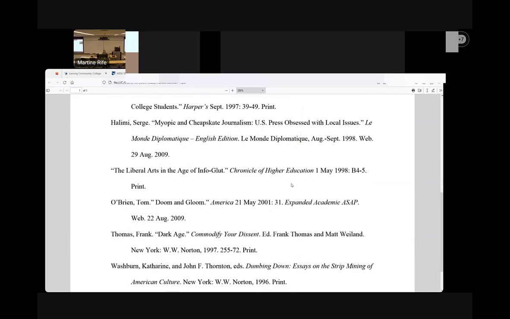You also can just get a book of rules or the reference sheet I gave you from the library. You have this, or online. There's also a bunch of apps that you plug the information into and it generates a citation for you.